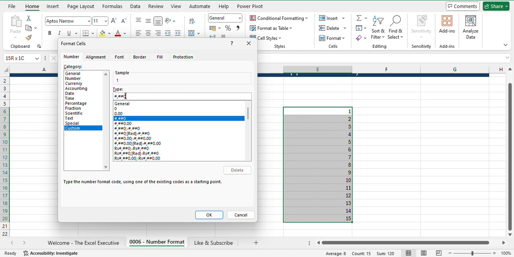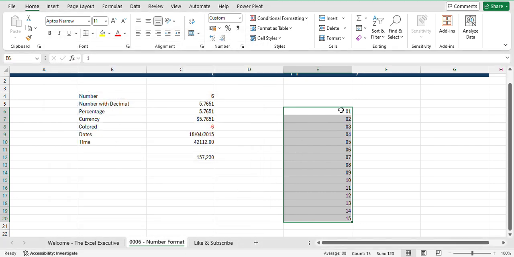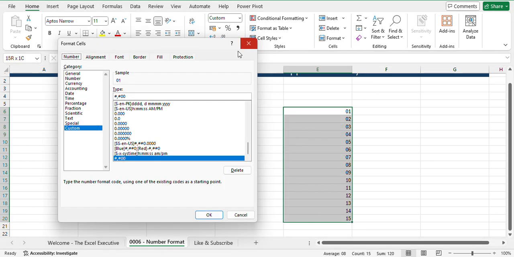So here I need a leading zero. So against this pound sign, I'm going to type 0 and click OK. So now we have leading zeros for these numbers as well. So we have 2 digits in each and every cell. So that is basically the concept. So let me select that again. Go back to number.